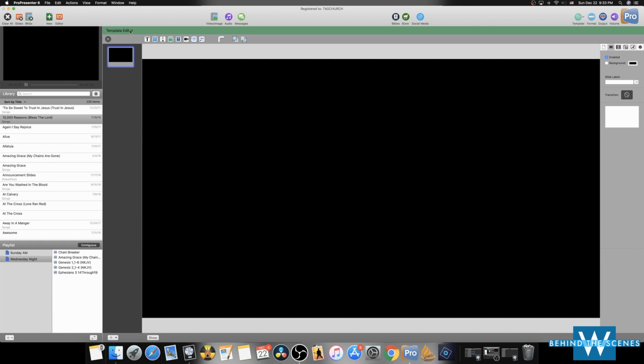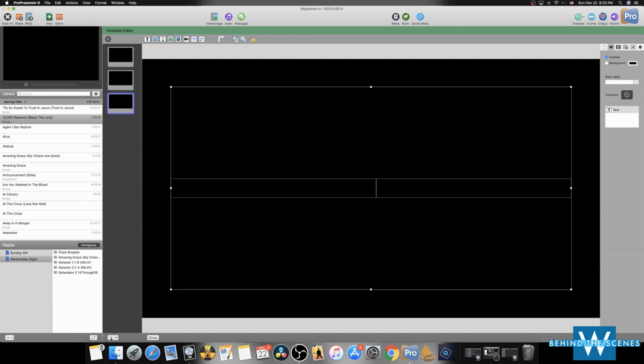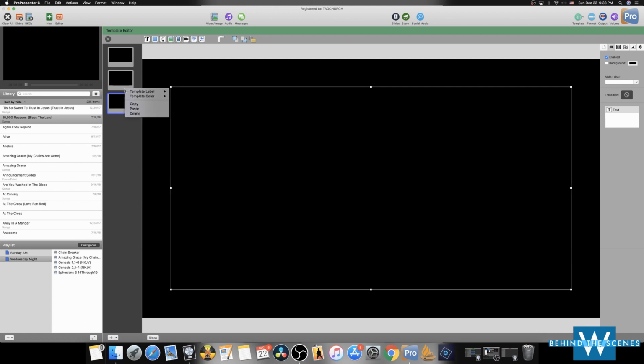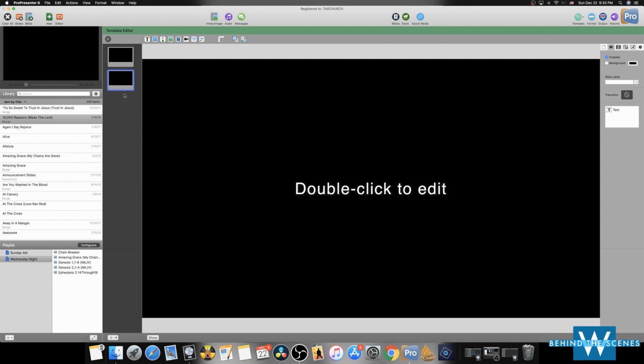Now it opened up this template editor right here. Okay. So you see we have one slide here. If you want to add another one, have multiple, however many you want, you can do that. It's simply up to you, whatever you want to do. I'm going to start with just one for now though.